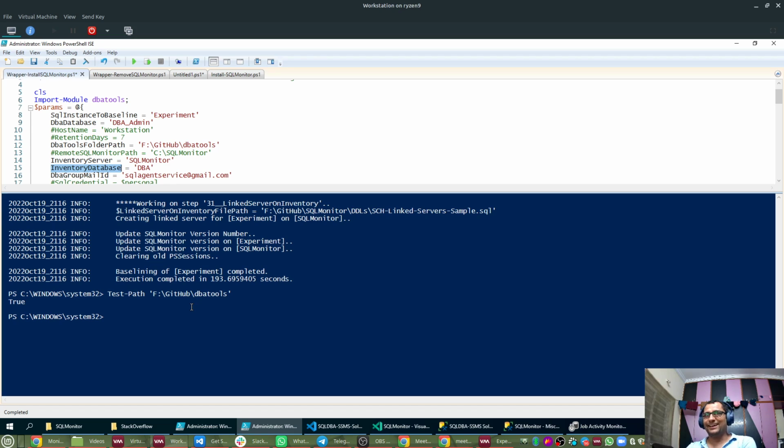You can install SQL Monitor from a third machine. The inventory could be a third server, and the machine which you are baselining could be another server. Don't worry about this, the tool is entirely flexible in that regard. The recommended way is to do everything from your central server, so that every person in your team can carry out the same activity using the same standard.